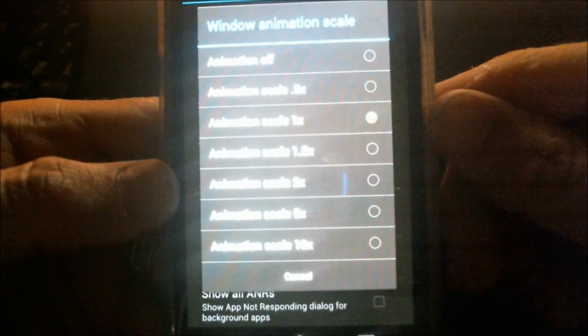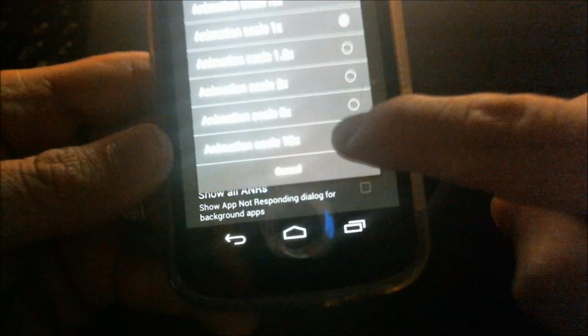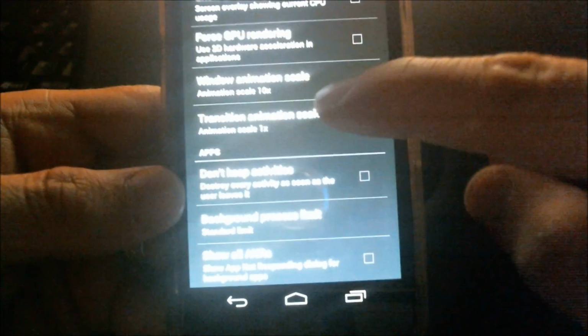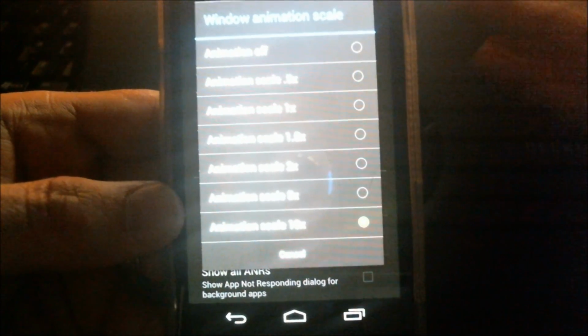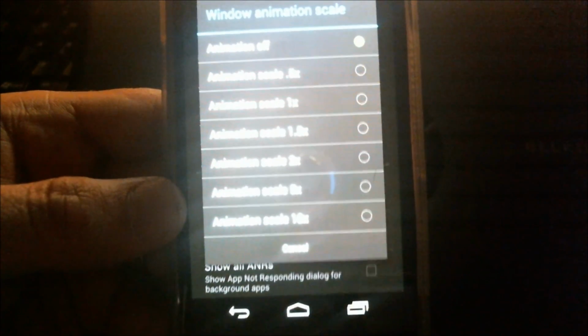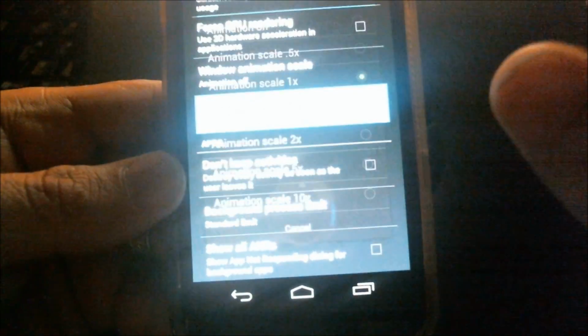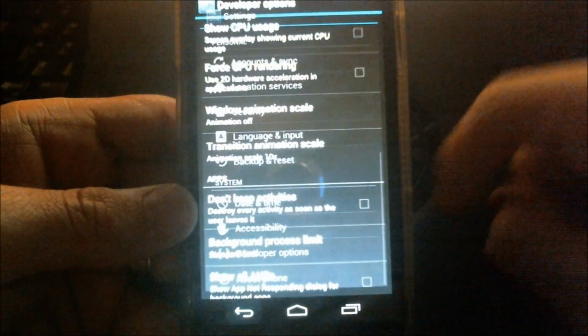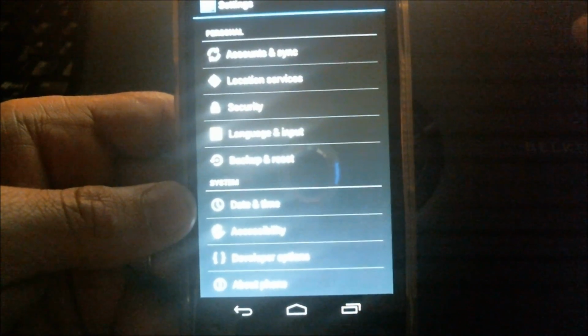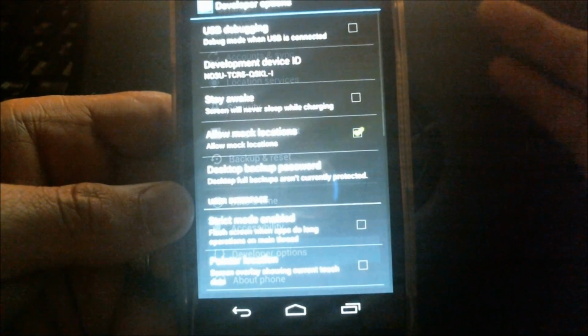Now I'm just going to show you what the animations actually look like. So if you set it all the way up to scale 10 times, you'll see now when I go back in how long it fades in like that. Now when you shut it off and I go back in, it's instant. I mean, it makes it just feel so much faster. And for the transition, you'll see when I back out of the menus, see how it fades really slowly. And I'll go back into options, you'll see it fade in.